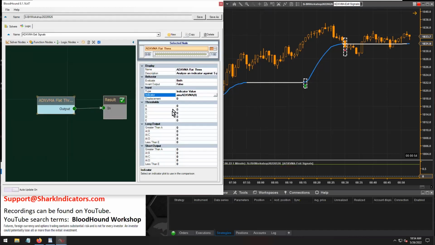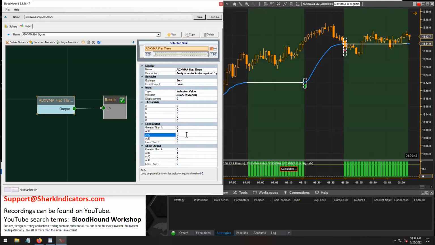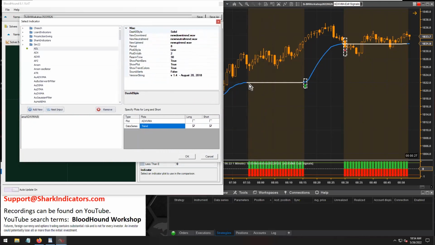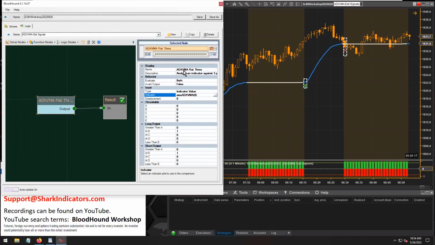Right. And now, as far as the output goes, let's take a look here. Remember this trend output, I mentioned earlier that it equals 0 when the ADXVMA is in a flat state. This trend equals 0. So for the threshold solver, basically all my thresholds are left at 0. And so we want to know when that trend equals 0.